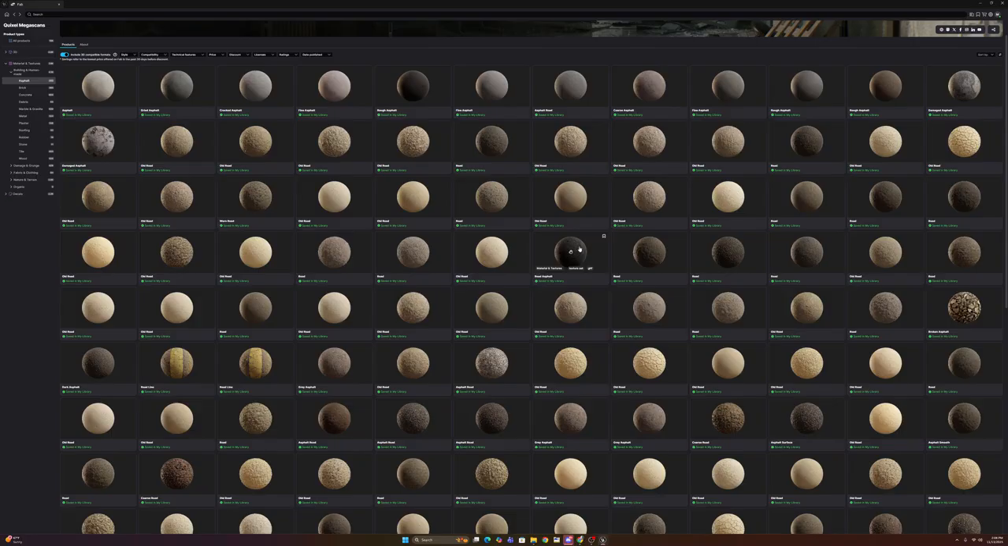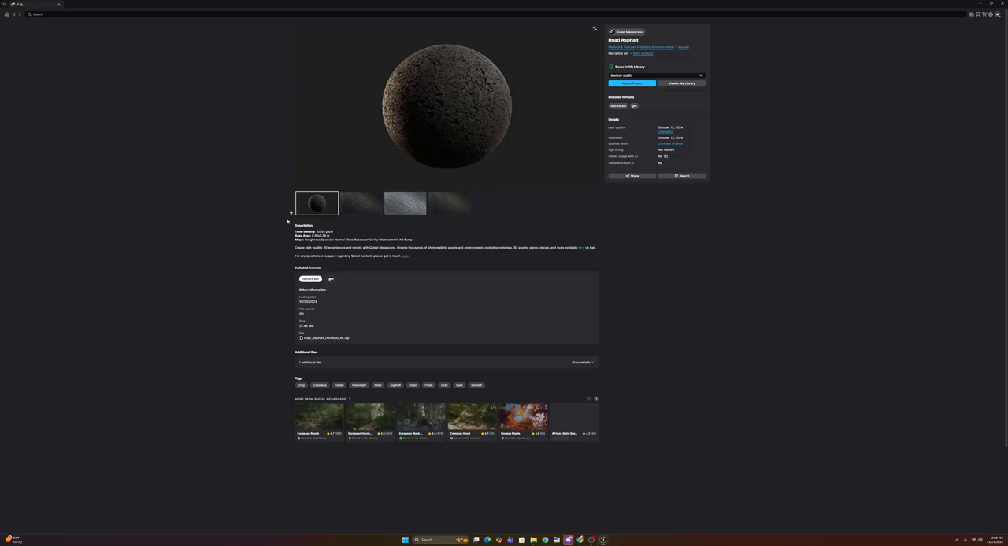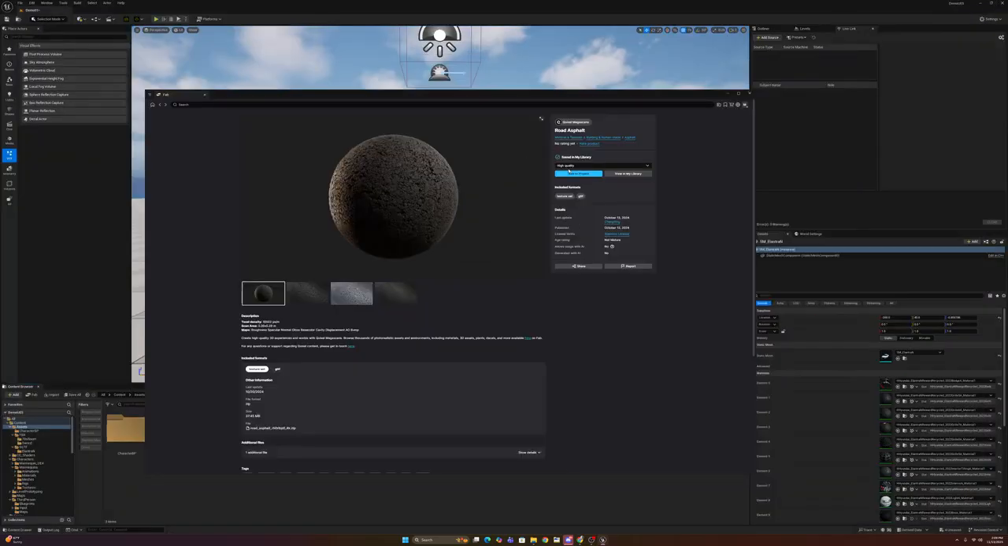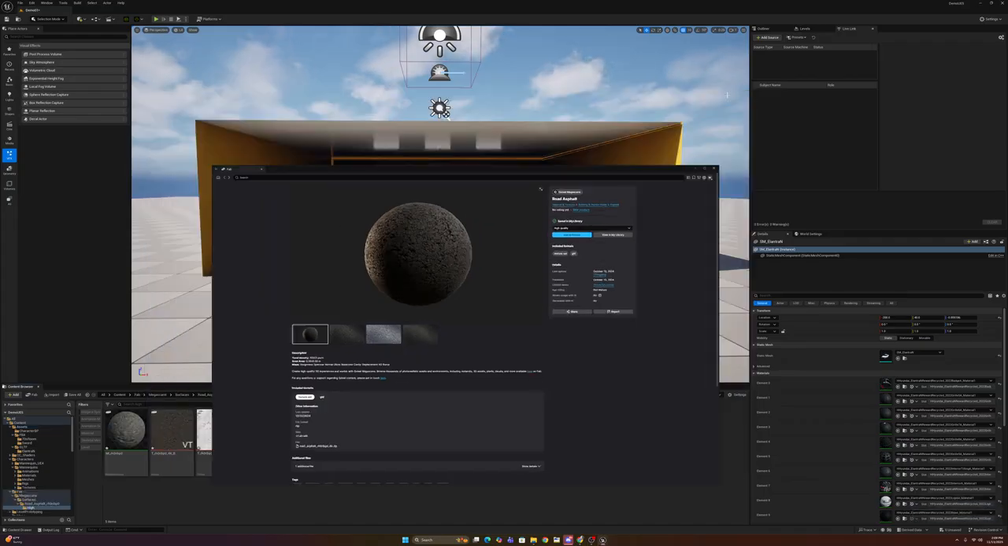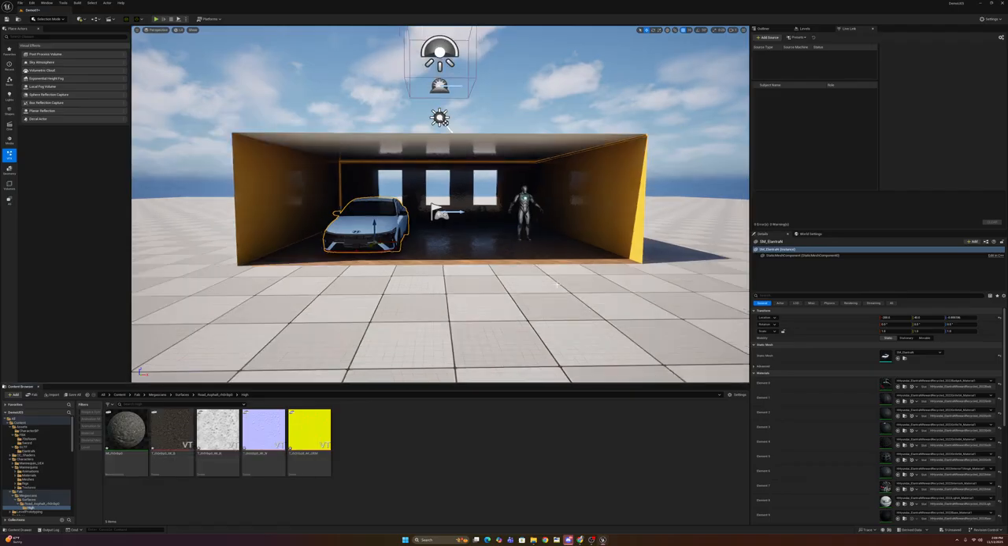So let's say I wanted to download this asphalt, right? Really easy to go get this. I can come up here to the top right, and as long as I have Unreal Engine open, I can go to high quality and I can basically just go add to project. And it's going to add this directly into my project. That makes things really, really easy to get. And so you can see now that's a drag and drop material.